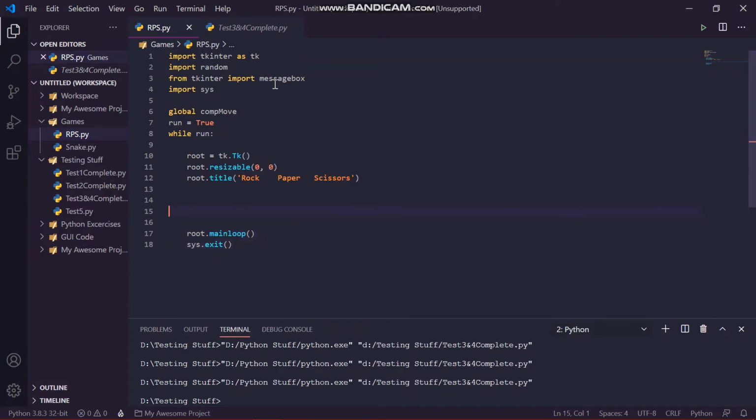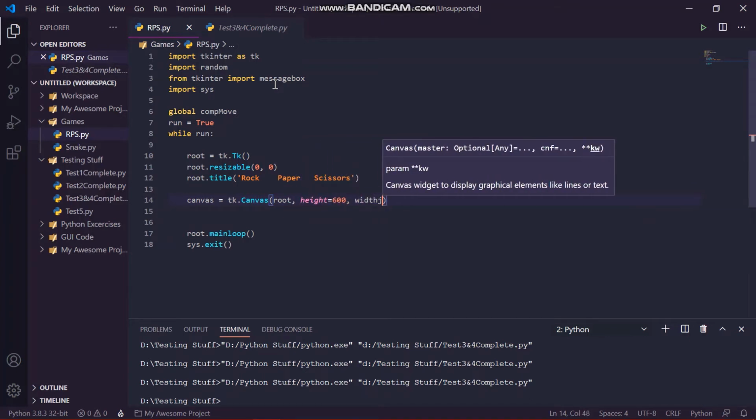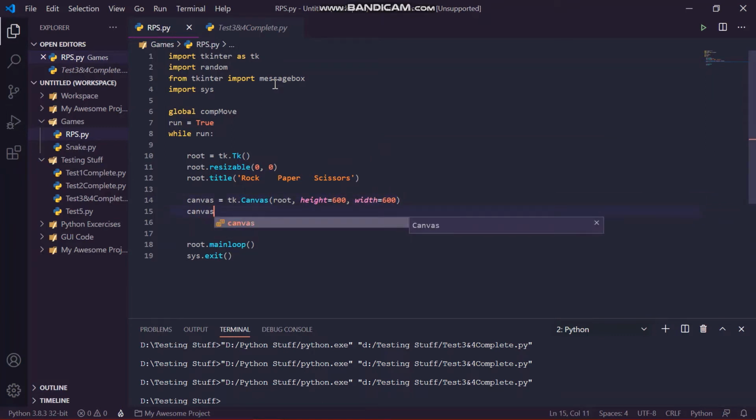There we go. Sorry for the sounds in the background. So then we'll make the canvas. Canvas is equal to tk.Canvas, and we'll add it to the root. Make the height 600 and the width 600, so it's gonna be a 600 by 600 screen. And then pack it, which means that you can see it then.